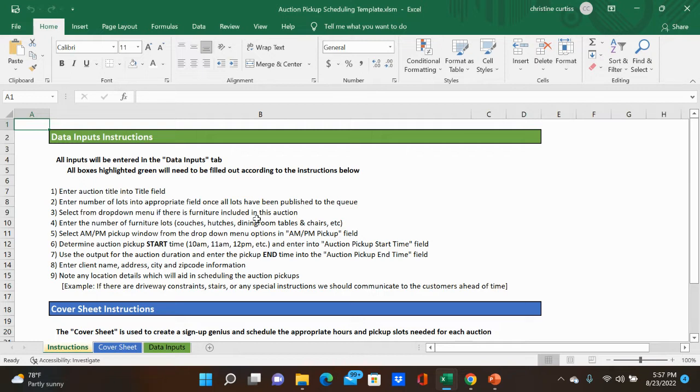We can then fill out this template and send it to whoever is scheduling the auction pickup. It will help create some variables in terms of how many hours we need to schedule and how many pickup times we need per time slot.